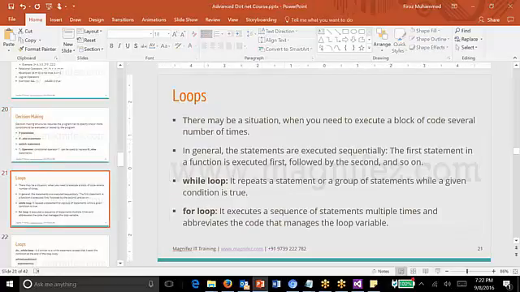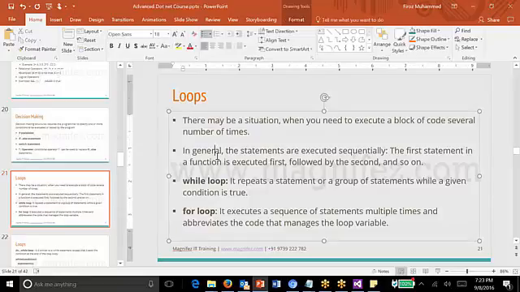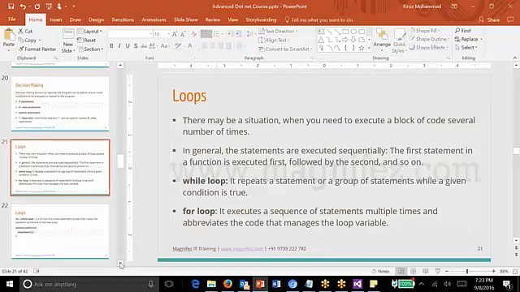Then we have loops. Loops are used in situations where we need to execute something multiple times. Basically we have two types of loops, while loop and for loop. A while loop repeats a statement or a group of statements while a given condition is true. A for loop will execute a sequence of statements multiple times and check the condition. We'll show you examples of both.